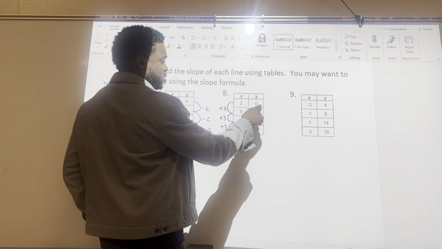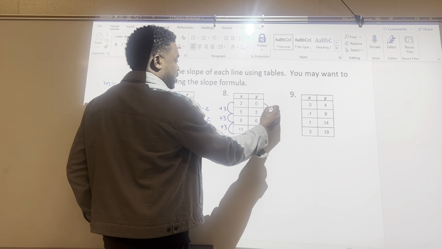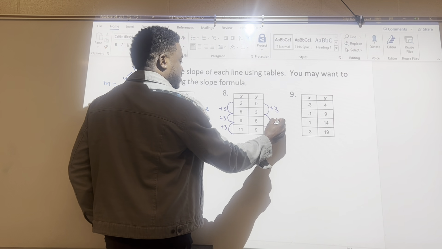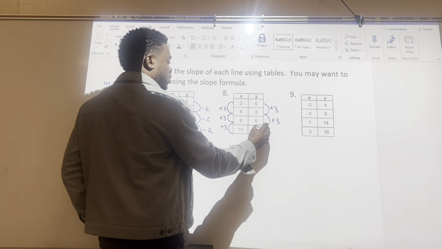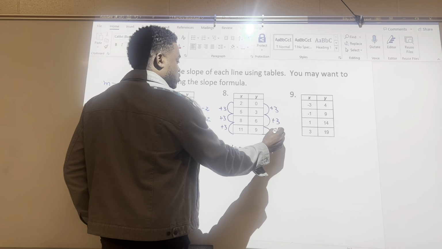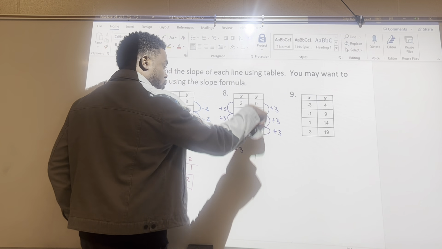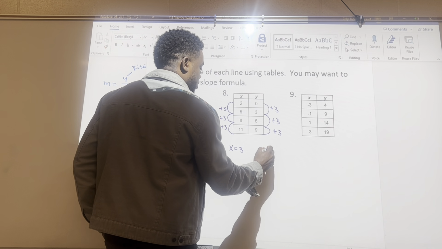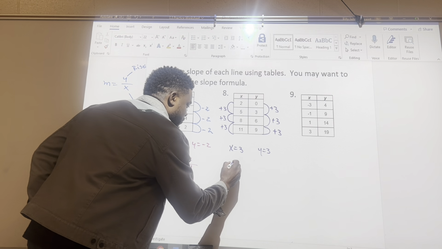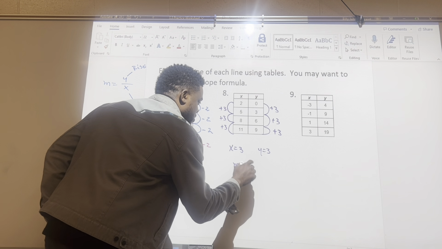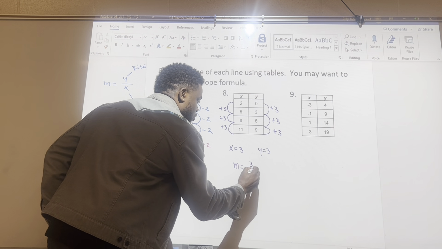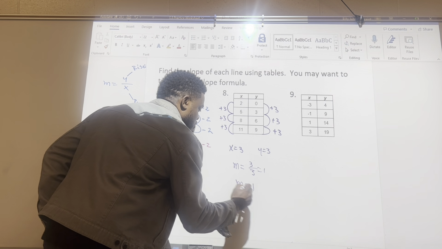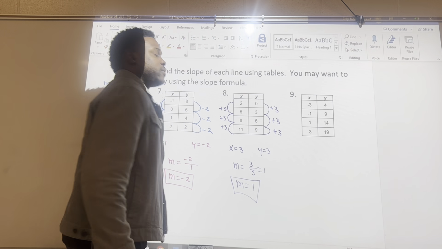How can we get from 0 to 3? It's exactly the same thing, +3. From 3 to 6 is also +3, and from 6 to 9 is also +3. So this is our y value over here, and we can see that our y value is 3. Therefore, my slope is y over x, which is 3 over 3, which is equal to 1. So my slope is equal to 1.